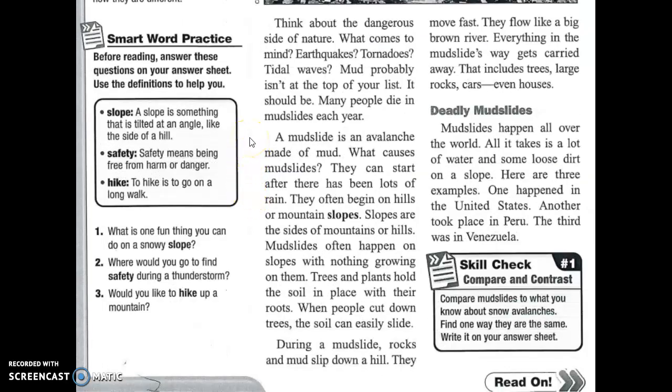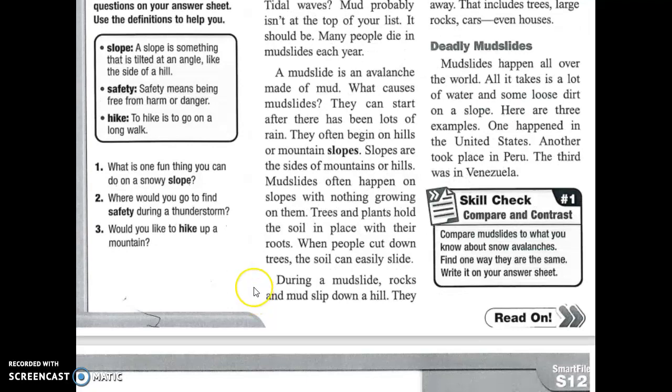A mudslide is an avalanche made of mud. What causes mudslides? They can start after there has been lots of rain. They often begin on hills or mountain slopes. Slopes are the side of mountains or hills. Mudslides often happen on slopes with nothing growing on them. Trees and plants hold the soil in place with their roots. When people cut down trees, the soil can easily slide.